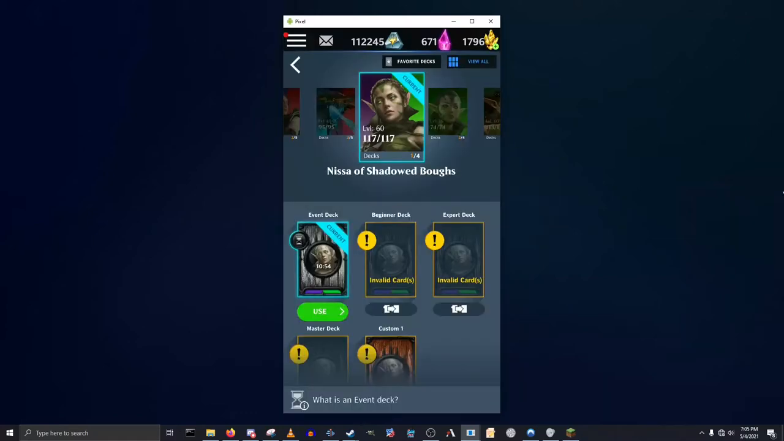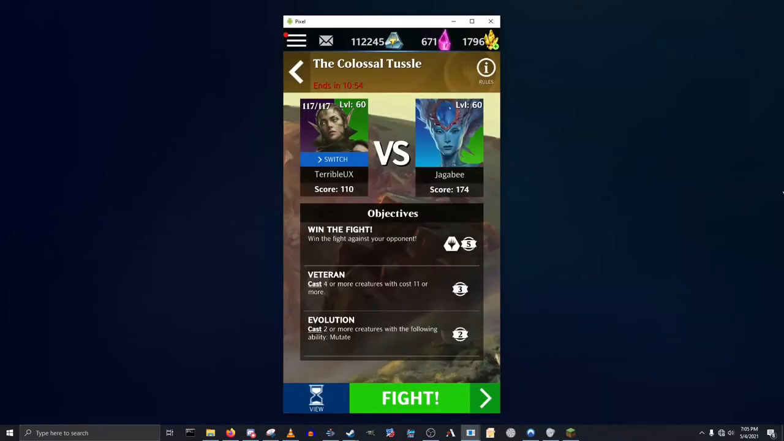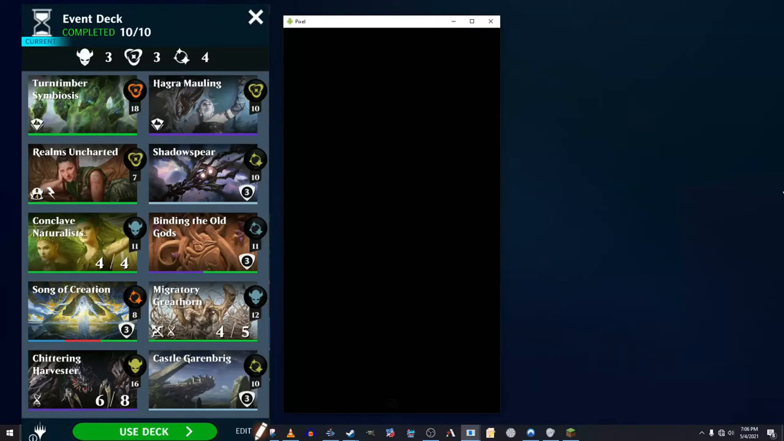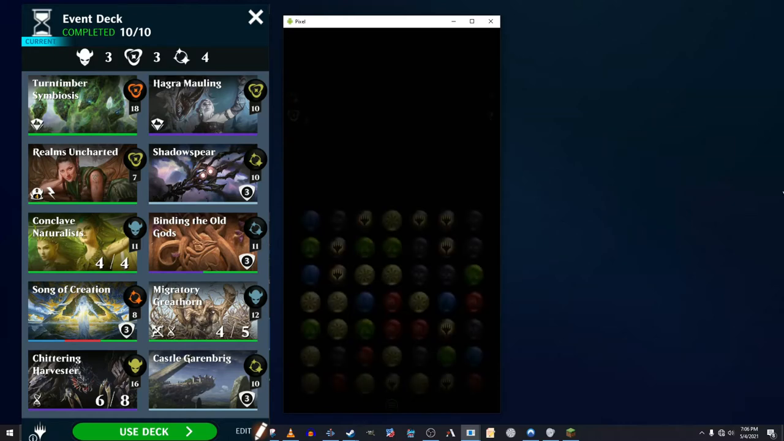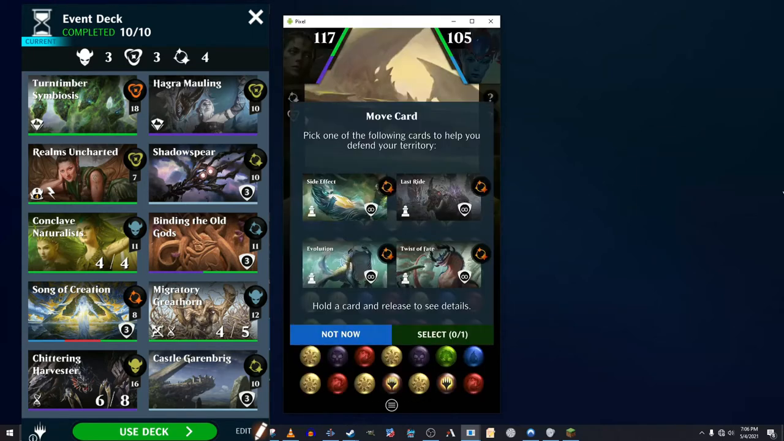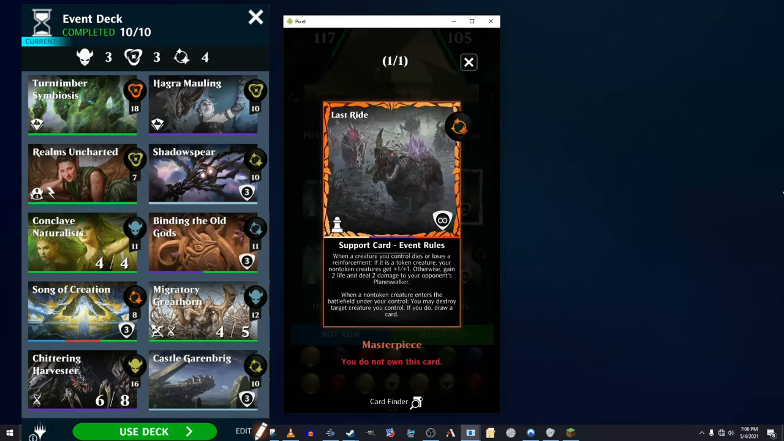So this ability, when combined with the last ride support from the event, basically forms an infinite combo, assuming that you have enough black and green gems on the battlefield. This works because the last ride support allows you to destroy one of your creatures whenever you play a creature.